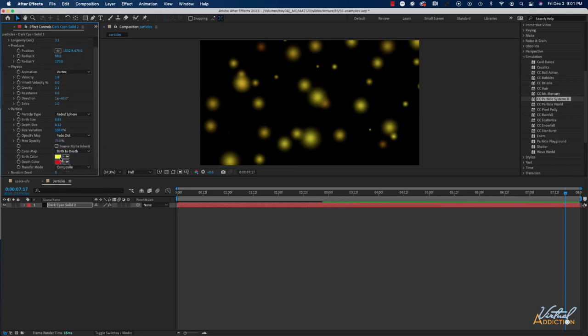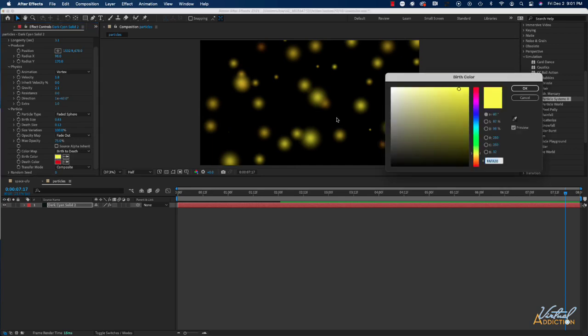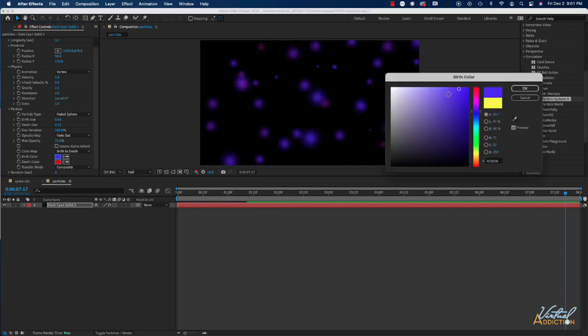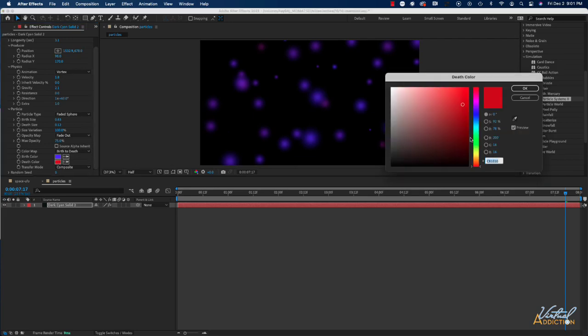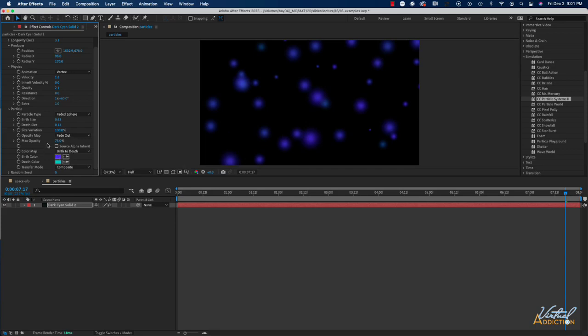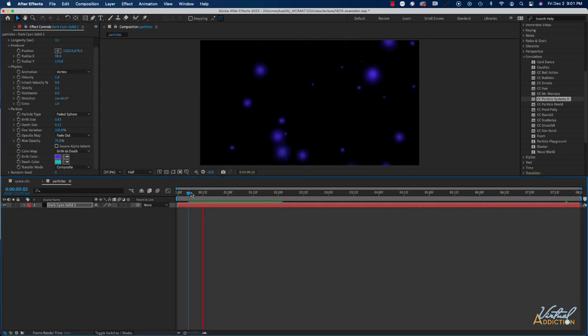We can also control the colors of our particle. So if I change the birth color to something else, you can see that I can drastically change the way that the particles are going to appear and how they're going to look on my animation.